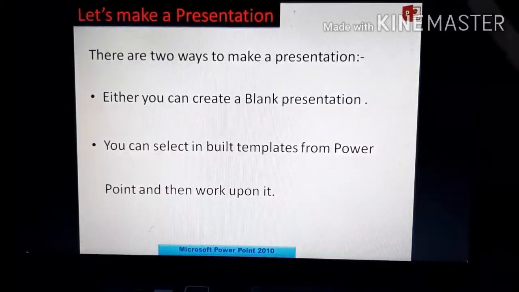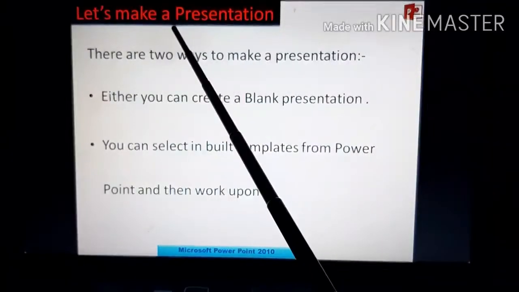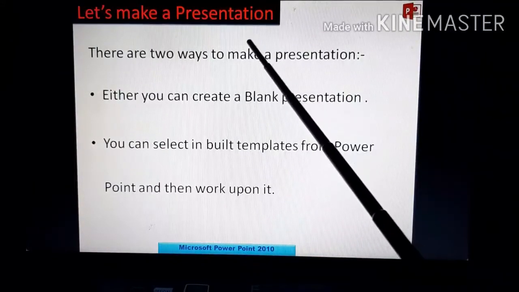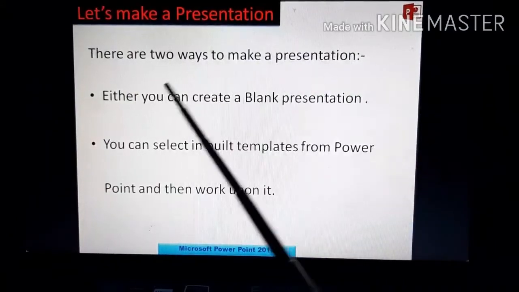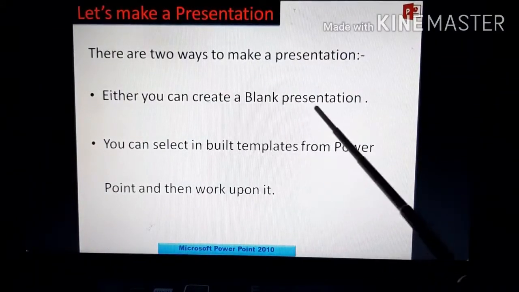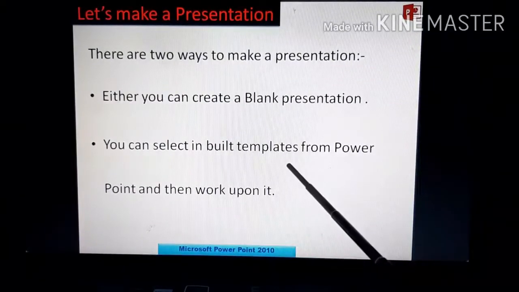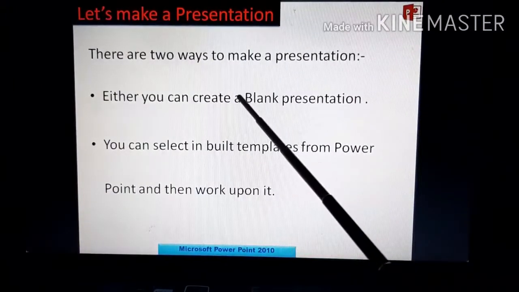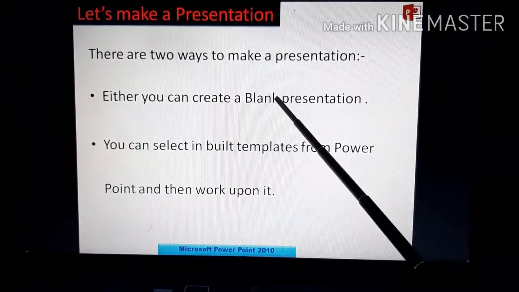So our next topic is let's make a presentation. Whenever we are talking about presentation, every time we have to open MS PowerPoint. So let us read out this. There are two ways to make a presentation. First one, either you can create a blank presentation, and second, you can select in-built templates for PowerPoint and then work upon it.